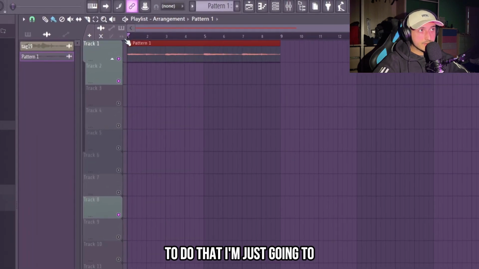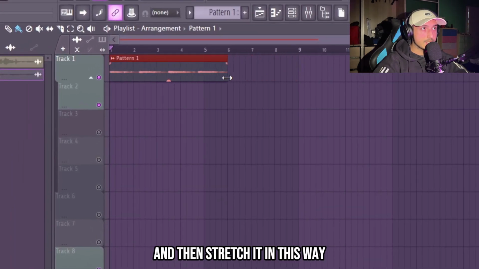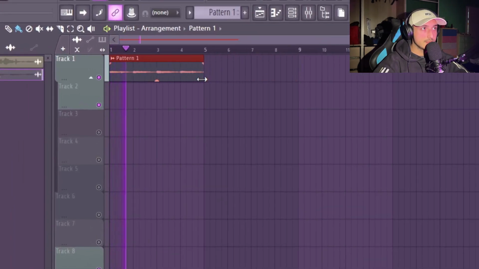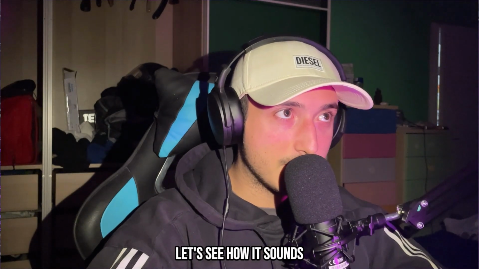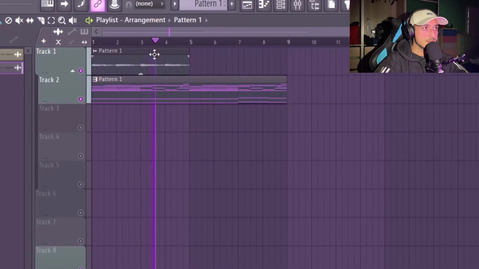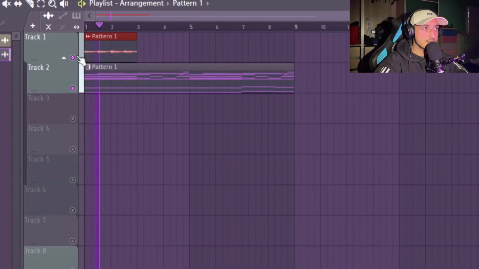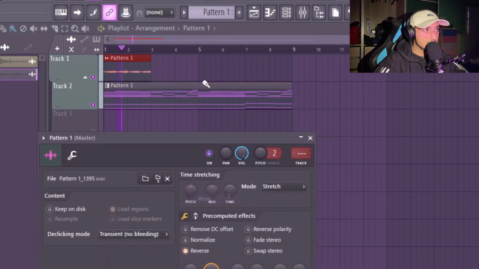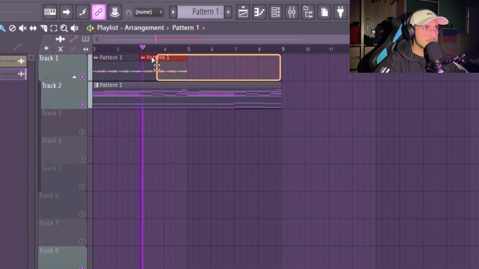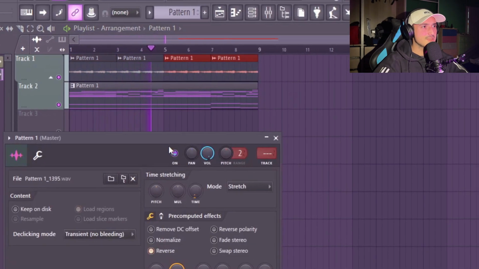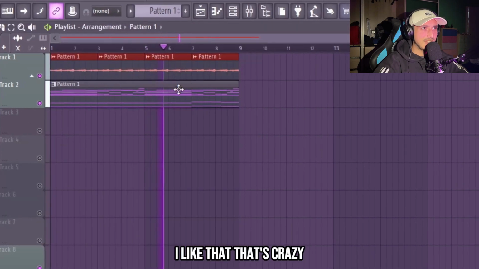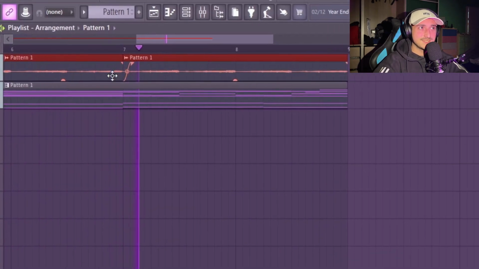Now we can render this and speed it up. To do that, I'm just going to select these two arrows and then stretch it in this way. Let's see how it sounds with the main melody. Let's make it even faster. I like that. That's crazy.